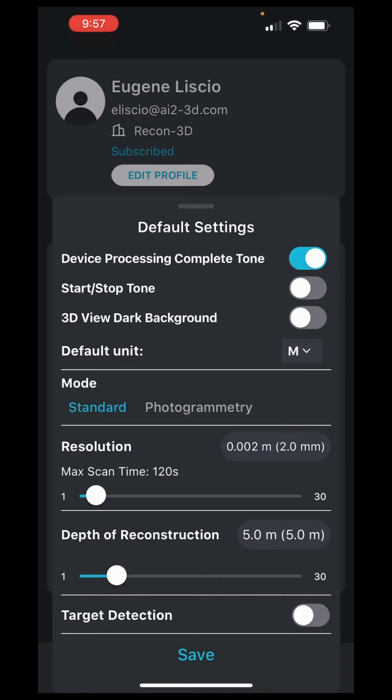The next one, the 3D view dark background, I'm going to turn this on right now. And basically, when I go and view a scan in 3D, the background is going to be black and not white. And that's just a matter of preference. It was something that was suggested from some different people, and great. So that's in there now.